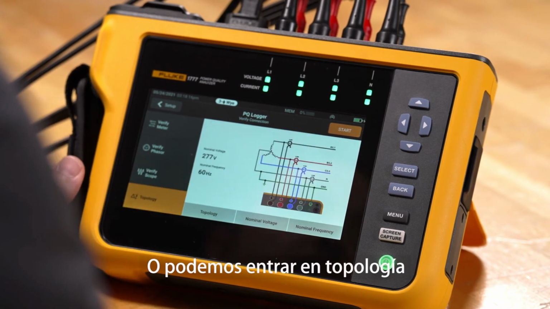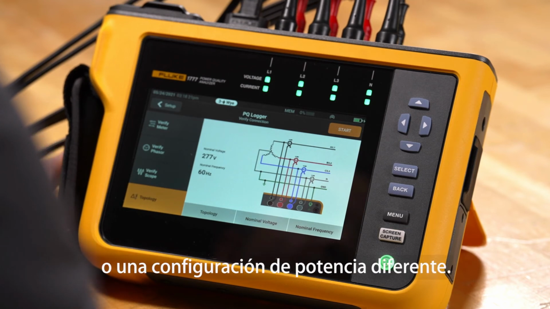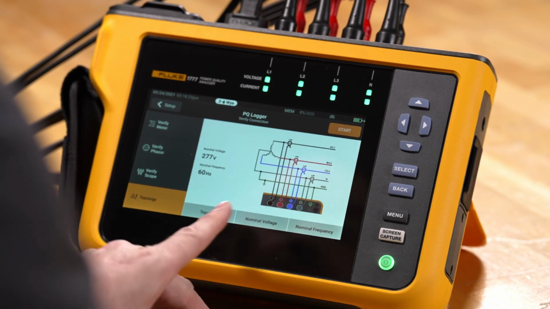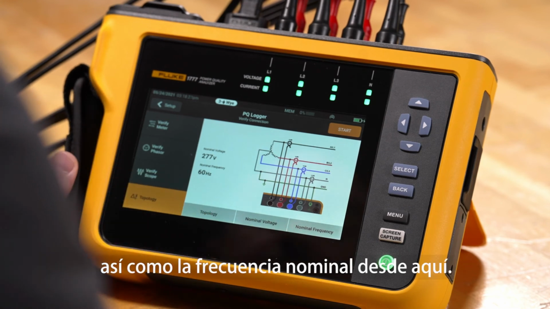We can also go to the topology, where we can change from a Y to delta if we needed to, or a various power configuration. We can change the nominal voltage as well as the nominal frequency from here.